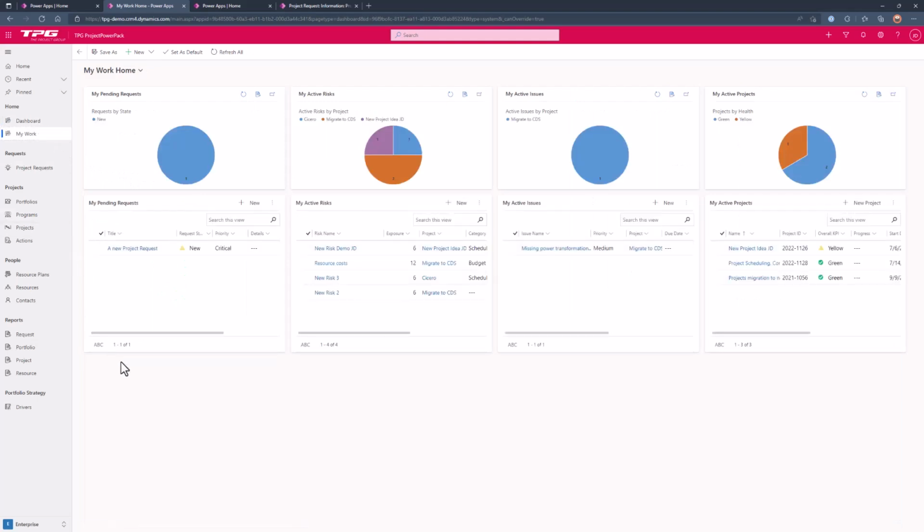Now again, the interlinked data now starts to come to the forefront here. We can see with My Work Home, we can now see all of the elements in the system which are related to me. So we have my pending requests, we have my active risks, we have my active issues, and my active projects. Again, anything that makes sense in your business could appear here if we wanted to configure it that way, but for now I'm just going to go through the elements that we have got here.